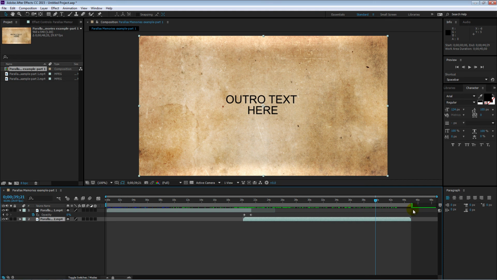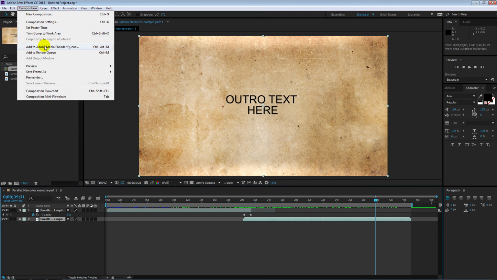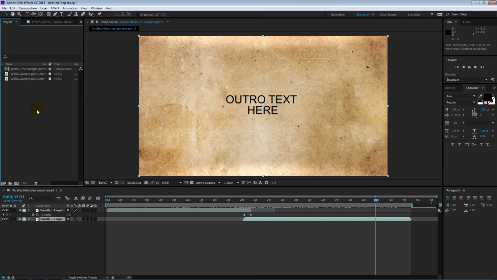If you want to add music now, you can add music. And then you export this using the same routine as before. You go to Composition, Add to Adobe Media Encoder Queue, and do the same routine you did before when you made an MP4 file. So there you have it. That's how you work with the BlueFX Parallax Memories template.